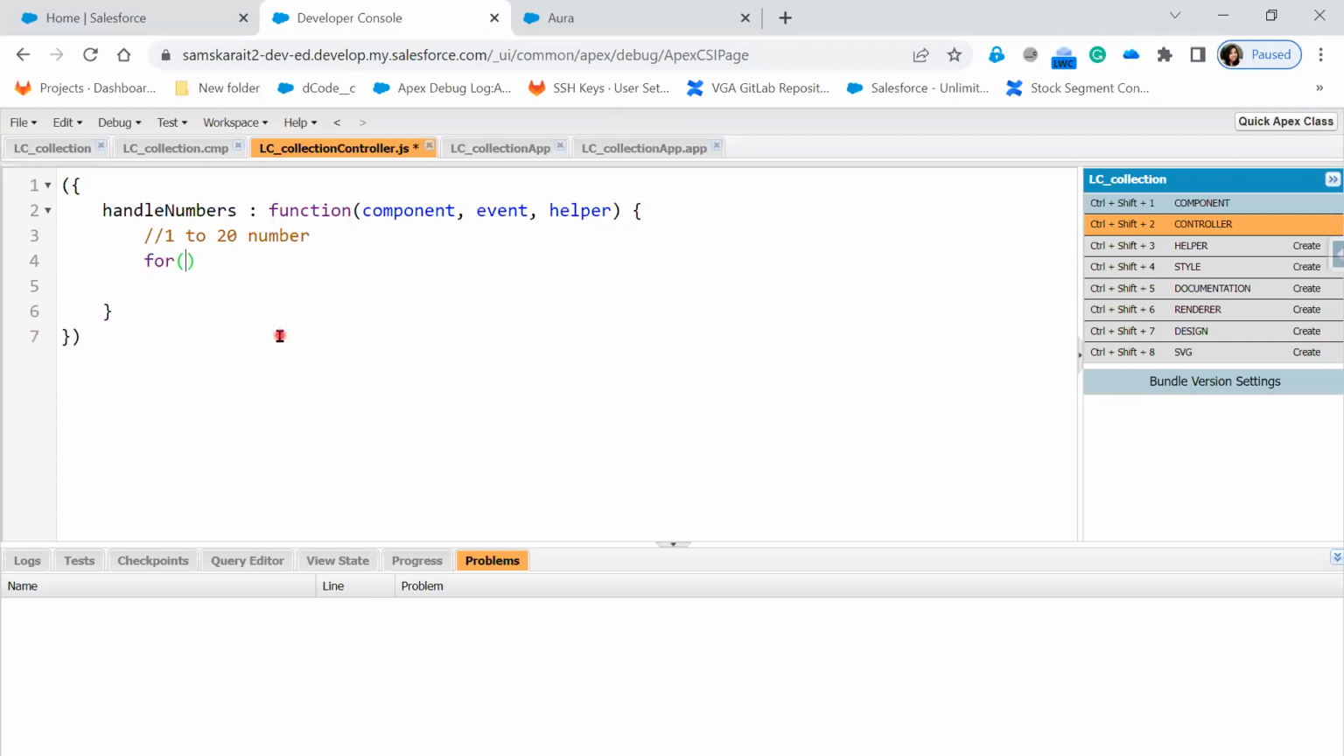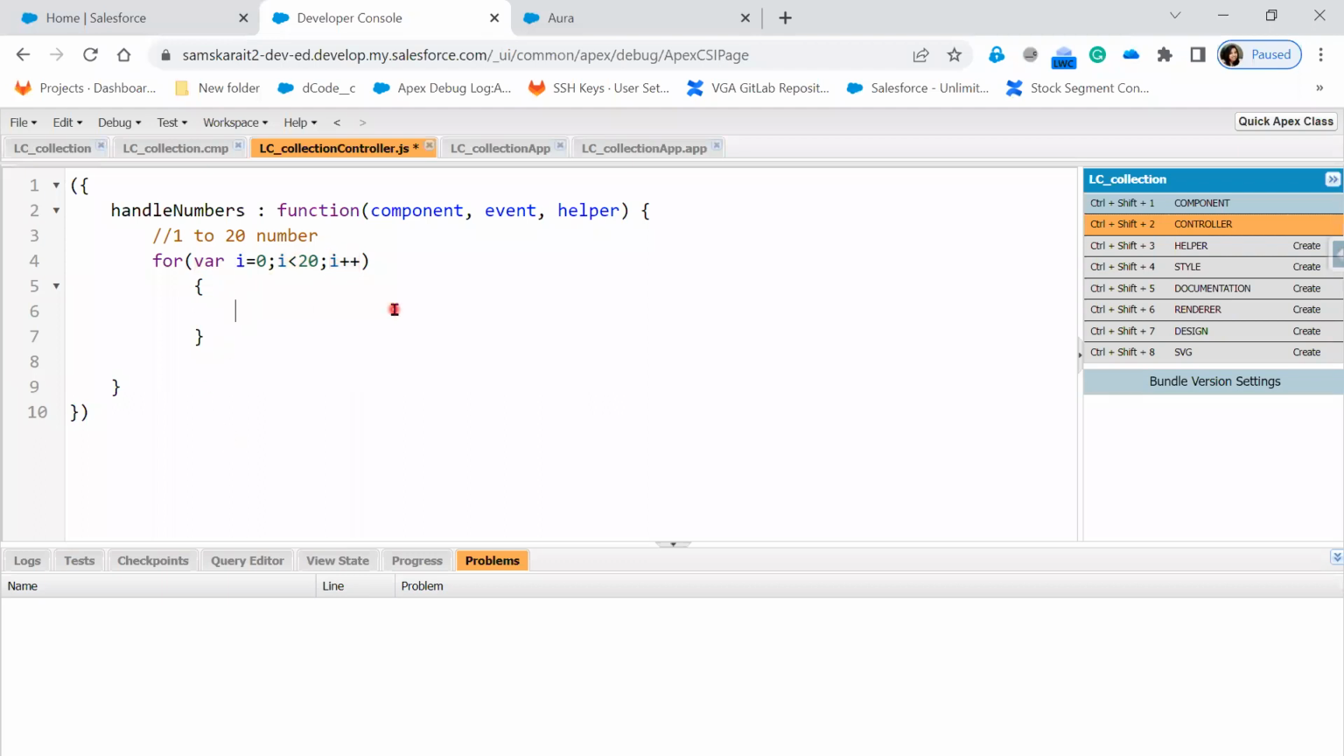Within the for loop, first I need to declare the value here. So for declaration, var i equal to 0, and then i less than 20, and then i plus plus. It has three parts: one is the declaration, the second is where it should end, and the third is the increment. So we have three conditions in the for loop. Usually if I wanted to print, I put something and then print the i.